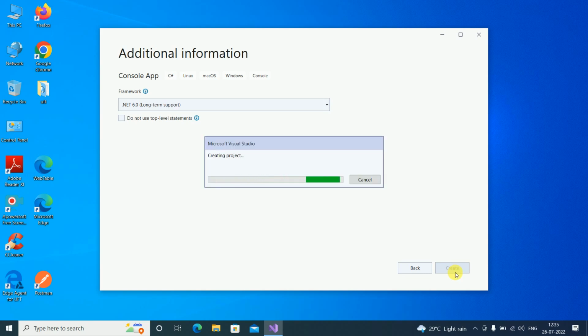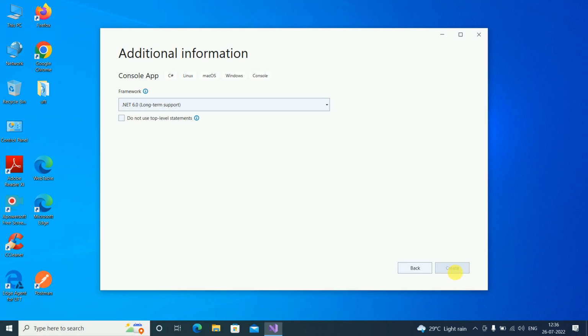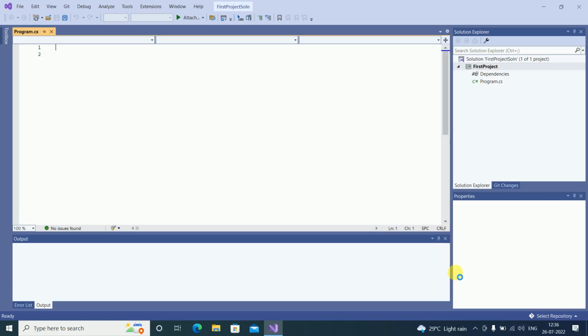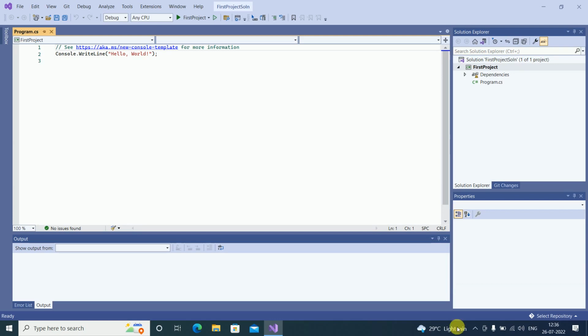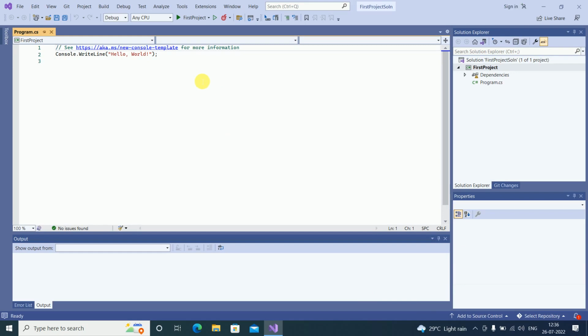By default, when it creates a project, you can see that it creates it with one statement, a Console dot WriteLine. Let's see that. Hello World. Let me just run this. Whatever is there by default is in the console. The console opens another window and displays that output.